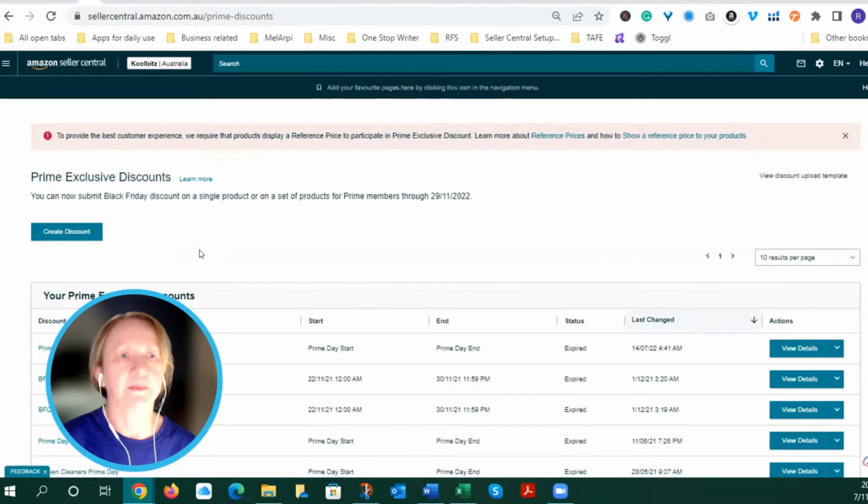Okay, so when you've run promotions in the past, you'll see the list here, and you can go in and have a look at the details of those. You can see the last one that I ran was for Prime Day. The good thing with setting up a discount for Prime Day is even if you don't know the date, you can still get your discount in, and then you just select that it is for Prime Day, and Amazon will automatically set it up for the right dates.